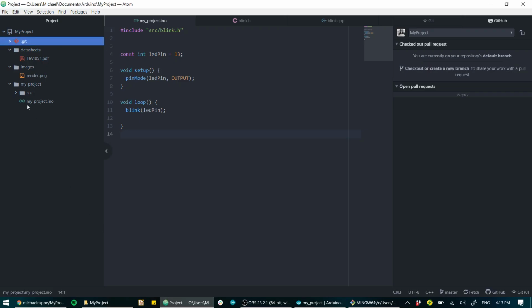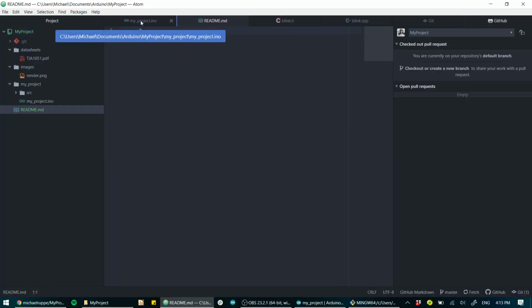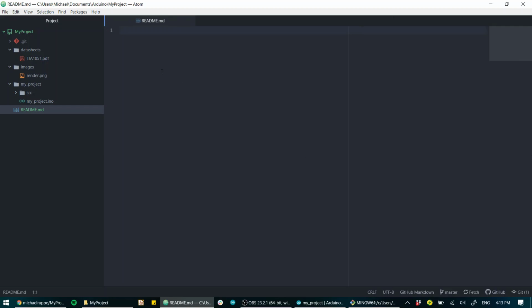So in the top level, I'm gonna press A for a new file and create a README.md for markdown. I can close all my other stuff. Don't need all that. And what's in a good README? We've got the title of the project. We've got some description.